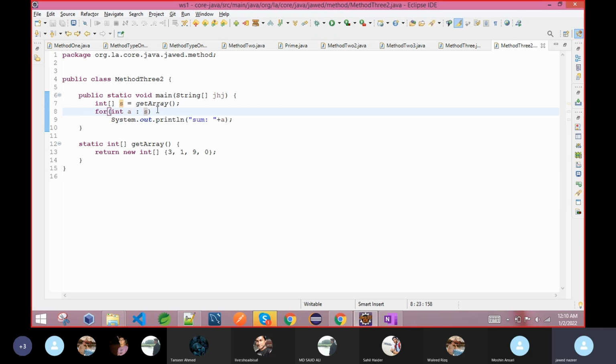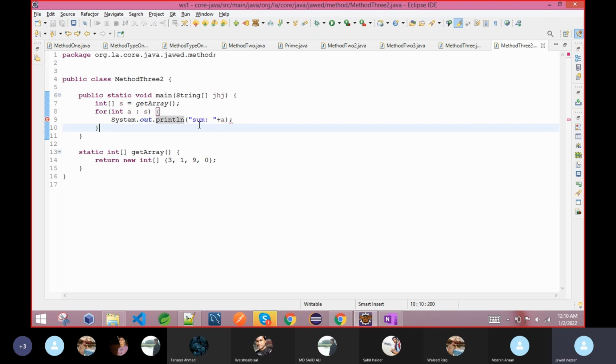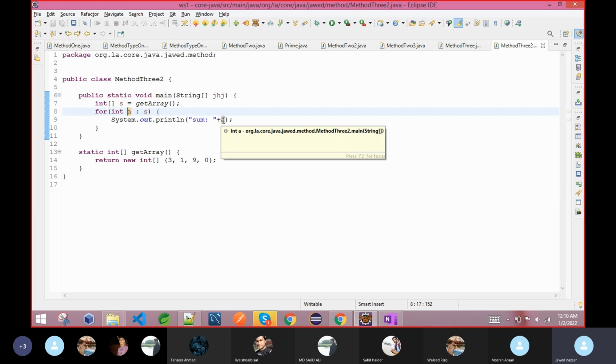Here I didn't give the brackets because one line is by default associated with your for, while, loop, if, but always try to give them. This is very good programming. So this is a for each loop, whatever the array values are, it will pick them one by one, and if you print, you will get that value. So this is one of the methods.